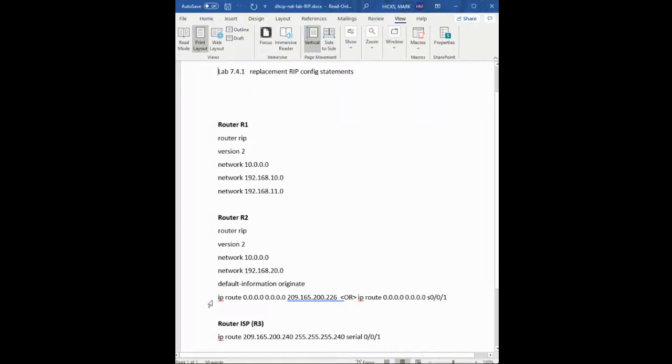Now, default static routes. Remember that, guys? This is what you normally do in the real world. If you're a small company and you don't want multiple connections to the internet and you don't want to bother with configuring border gateway protocol, which is very complicated, it's a CCNP topic, what we're going to do is establish a default static route from R2 to our ISP's address.